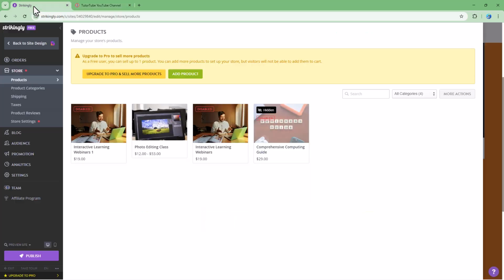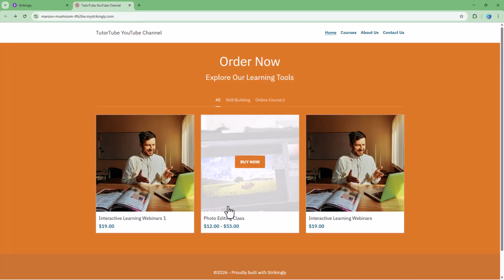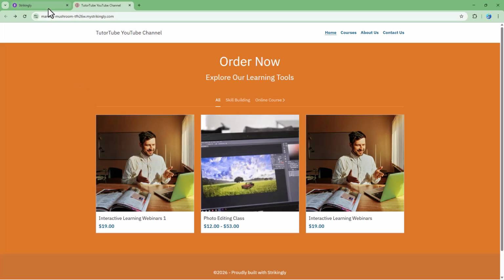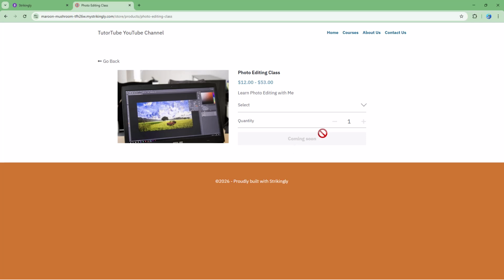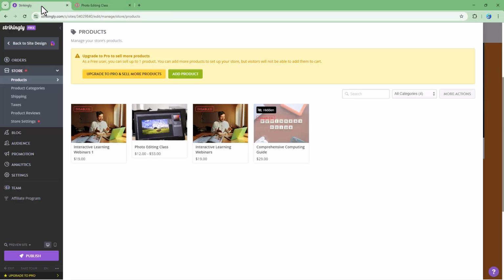As a free user, when that product is active, users can actually go ahead and purchase it. But for that, you do need to add in a payment gateway, which we haven't done so. So I cannot actually go ahead and purchase it immediately right here. So that is basically how you can go ahead and duplicate, hide, and delete out store products as you need inside of Strikingly.